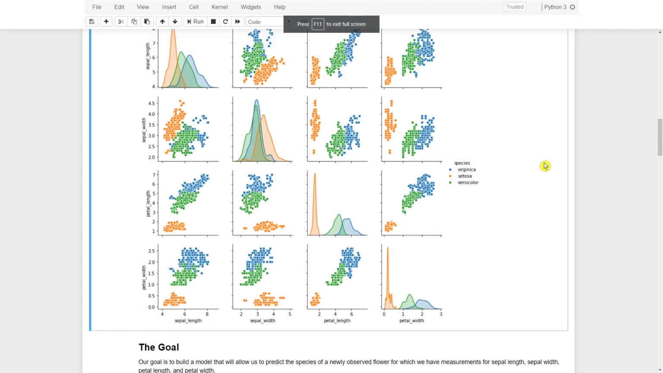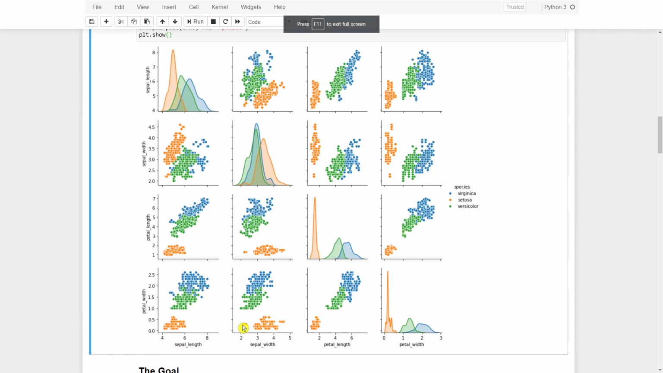Let me make the screen a little bit larger so that we can fit all this on one screen. Okay, so the way to read this pairs plot: if I pick a particular plot, like let's say this one, the x-axis of this plot is petal length. The y-axis of this plot is sepal width. And then this, for example, would be a plot of petal length against sepal width. Actually, that's just the transpose of this plot.